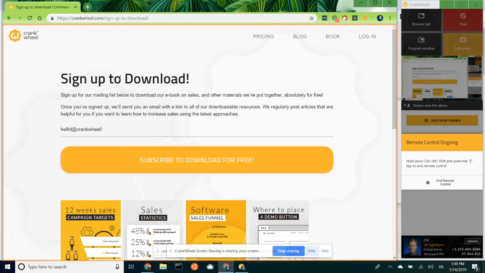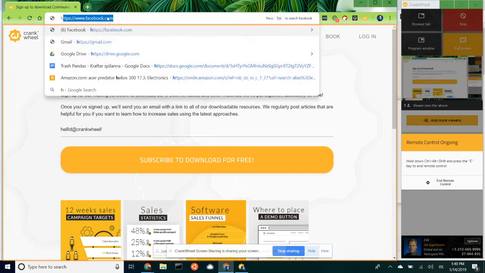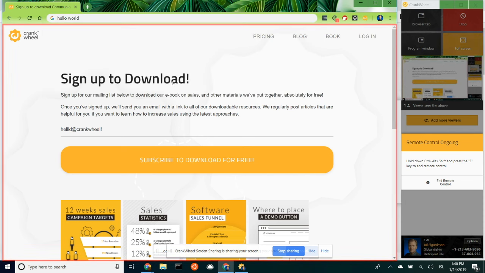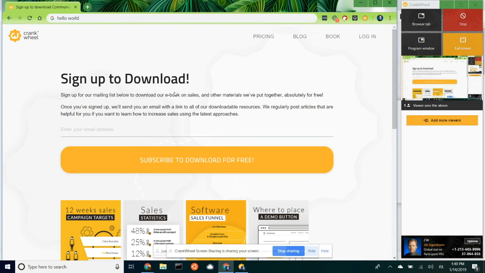Now, it's worth noting that if you as a presenter move to the location bar, then the viewer could type into that bar. But as long as they cannot click outside of the area that you have specified, their keyboard entry is not going to go anywhere except within this web page. And I'm going to end remote control again. Actually, this time let me do it using the hotkey. Remote control has ended, and now we're back to a normal screen share. And we can do this back and forth as many times as we like.